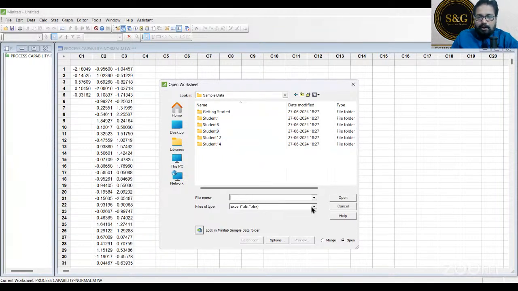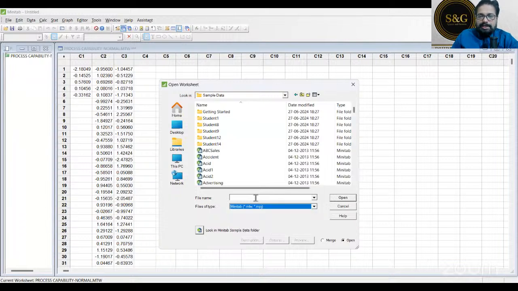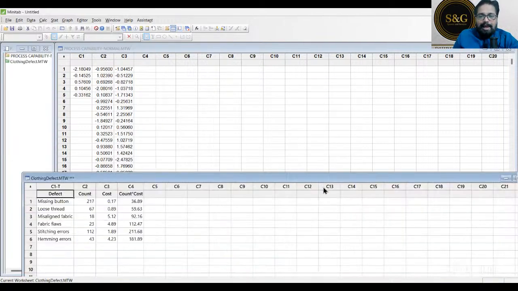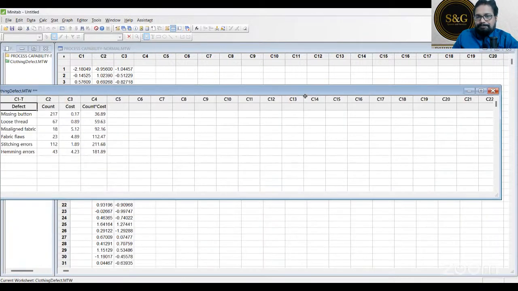Now here you need to select MTW file in the type of file. And what was the name of the file? If you remember, clothing defect. If you type CLO, you'll find clothing defect. Just click on that and open. And this file will open.